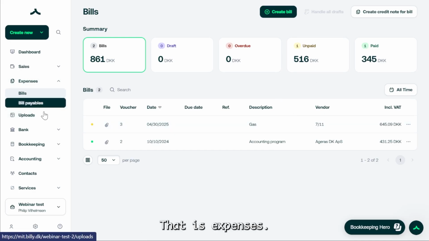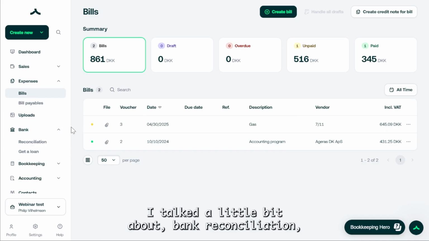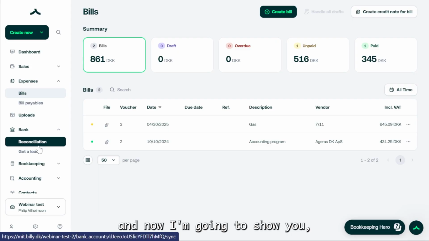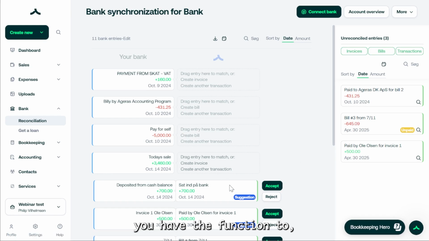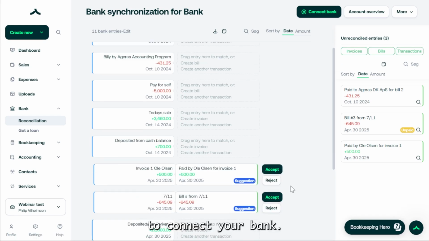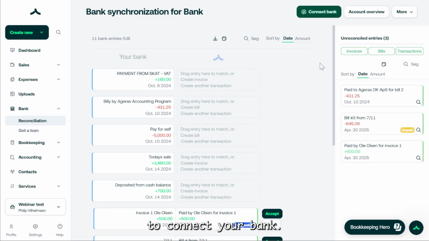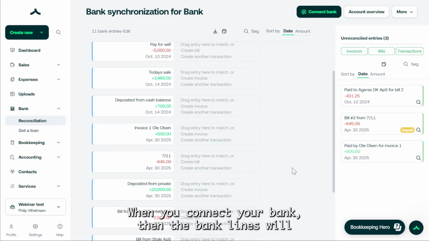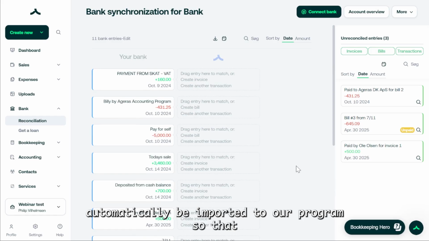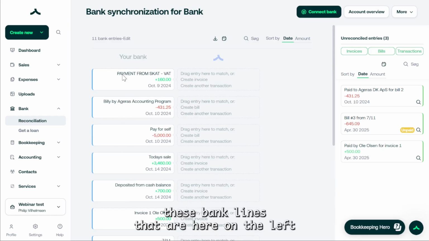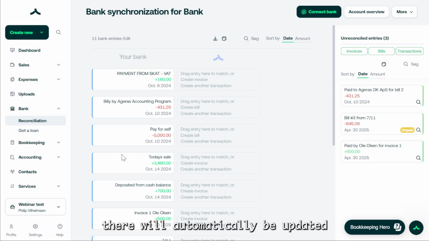That is expenses. I talked a little bit about bank reconciliation, and now I'm going to show you. In bank reconciliation, you have the function to connect your bank. When you connect your bank, then the bank lines will automatically be imported to our program, so that these bank lines that are here on the left, they will automatically be updated.